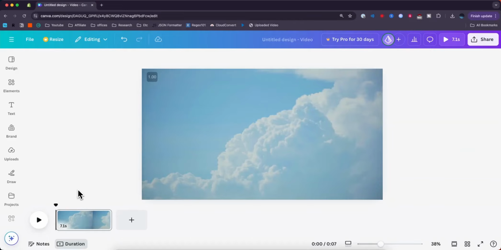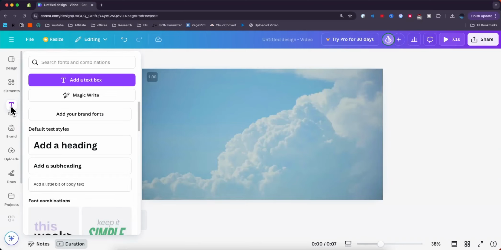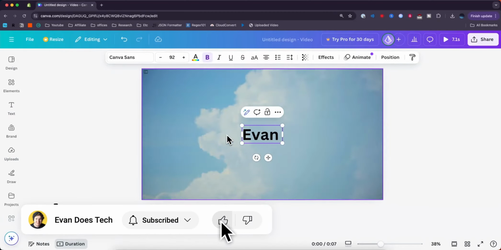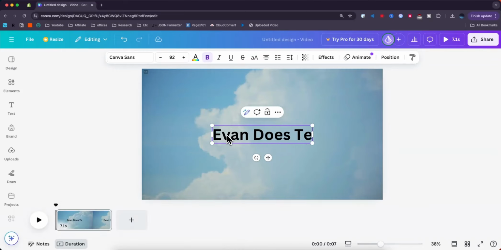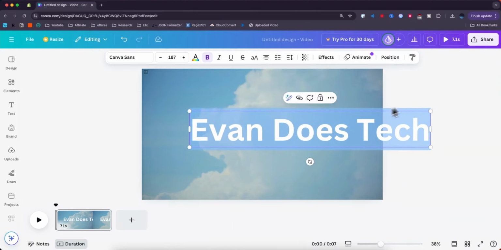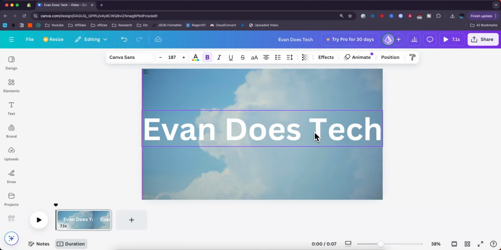Now, if we want to overlay a watermark, what we can do is go to the sidebar here, and let's go ahead and add a heading like so. And I'm just going to add my brand right here, Evan Does Tech, and we'll go ahead and change this color from black to white. And we might increase the text even larger, so it covers up most of the screen like so.